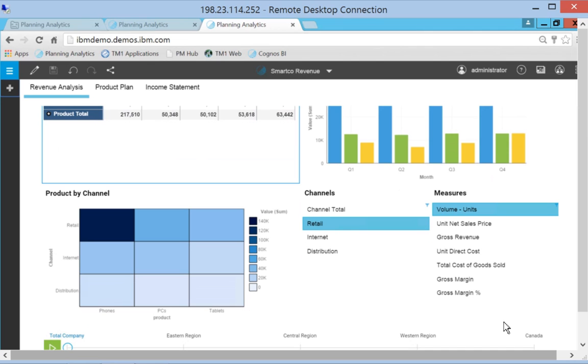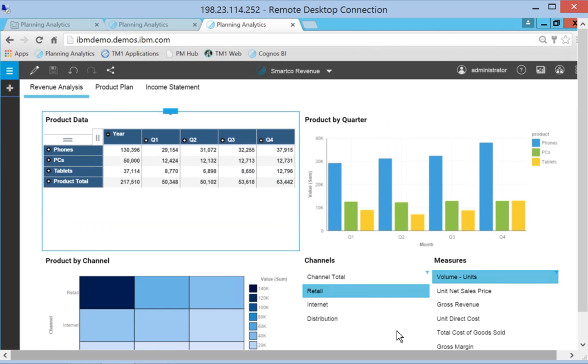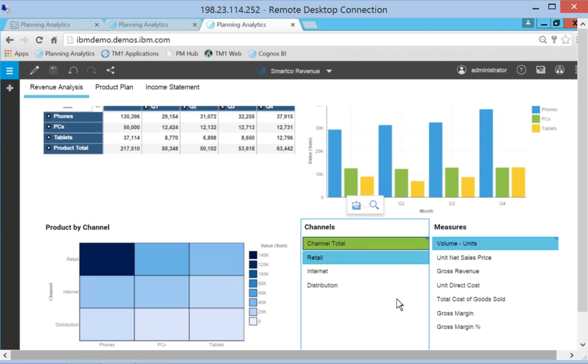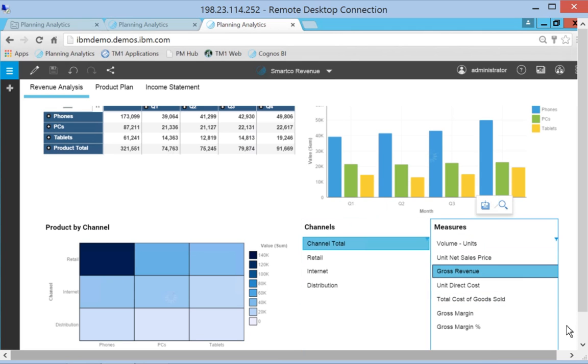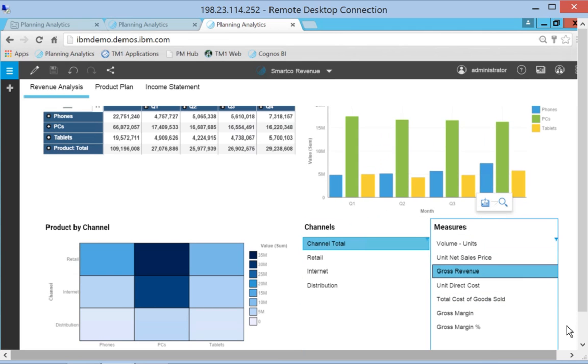Down at the bottom, these are selectors. And so, for instance, if I want to look at all of these as channel total, when I click on that, you'll notice all of the charts and graphs changed automatically. You can see them change as you click on them. So let's say I want to look at channel total gross revenue. You'll notice each one of these changed.